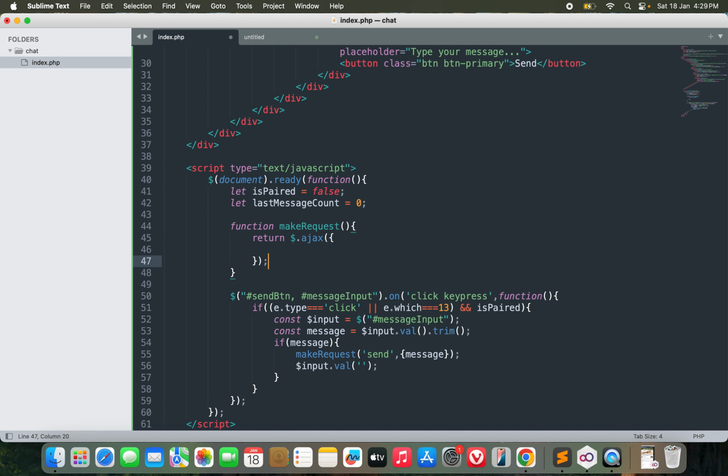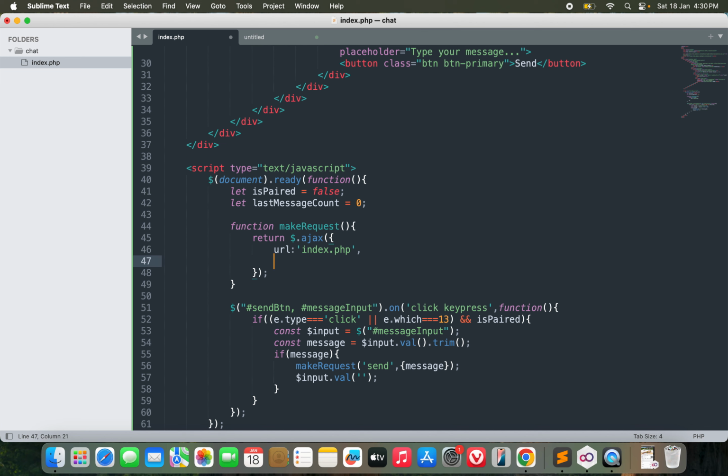Right, this is the correct one. So it will have something like URL, because we'll be calling the same script. That's why I will use index.php. Method would be post.